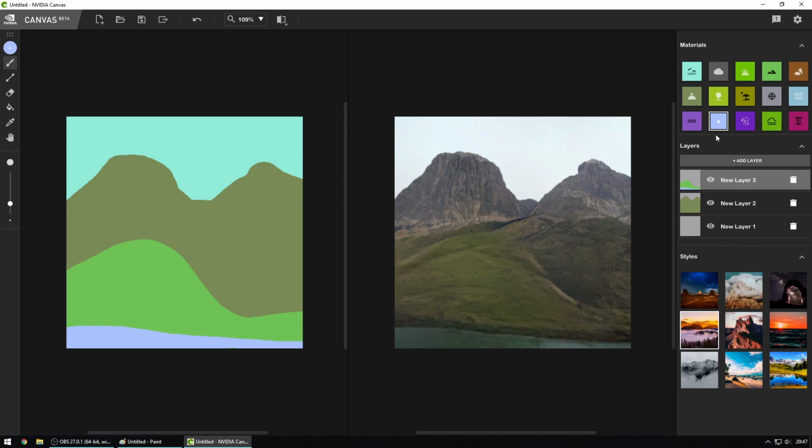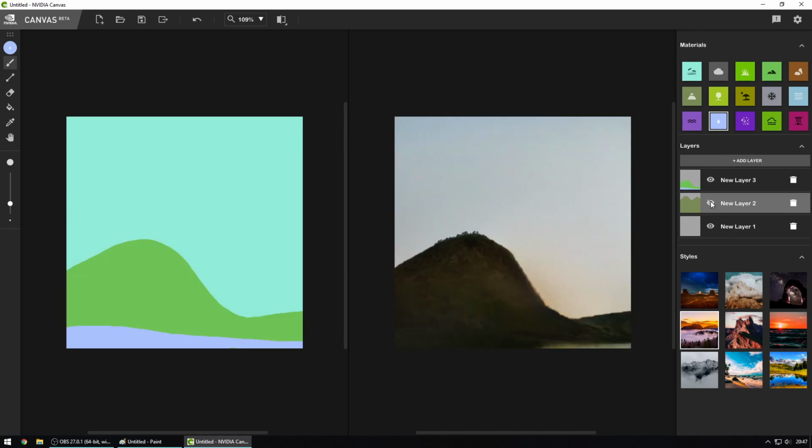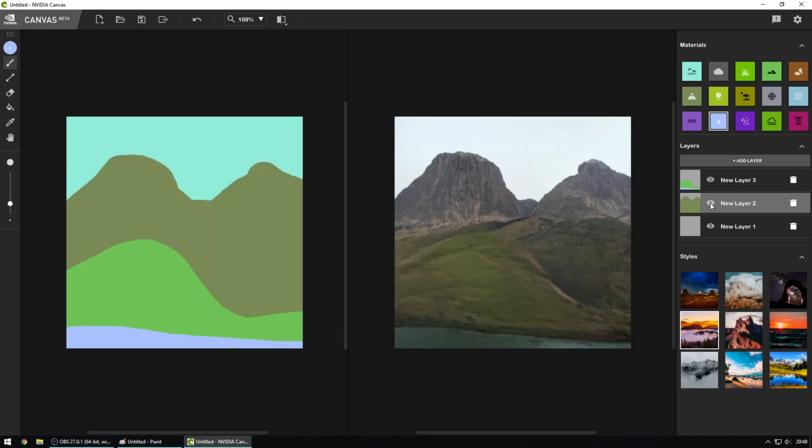So you can make different layers, and the layers will show up. So you can see how big of a difference that is. If you get rid of the mountains, that makes a huge difference. And this guy is already automatically at the back for us.